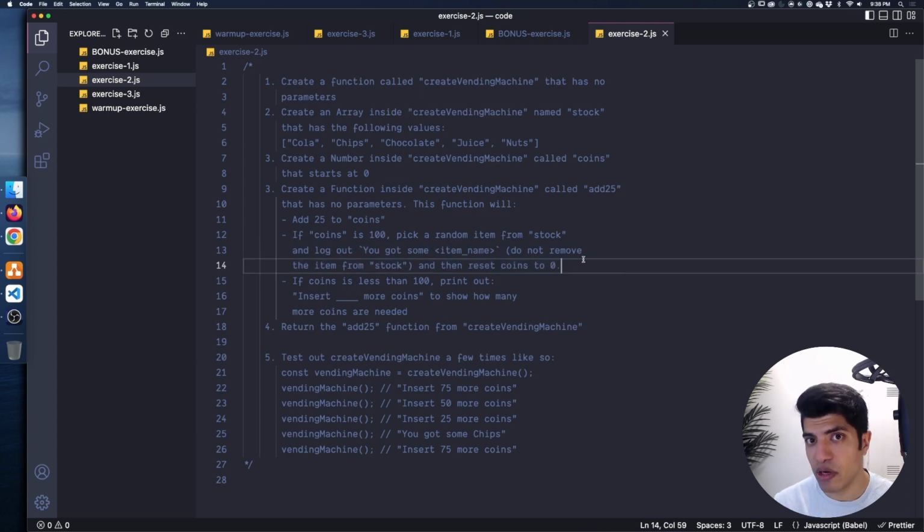So you can think of this like a regular vending machine, right? You would go in, you put in 25 cents, for example. And when you get to a dollar in this case, or 100 cents, right? You would get your item, and then it resets back to 0 so that you have to put in another 4 quarters or 100 cents, whichever types of coins you're putting in there.